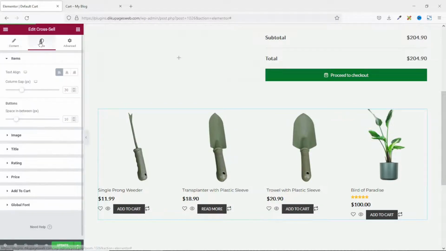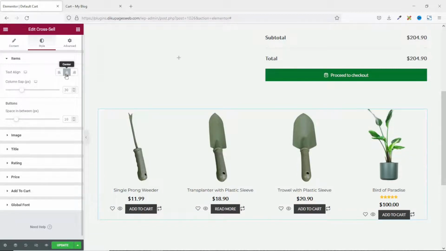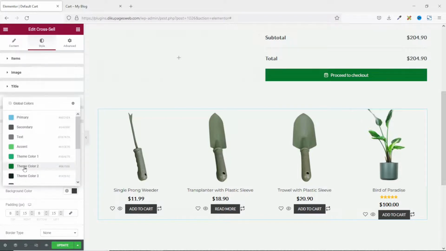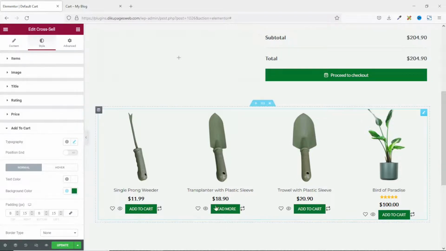Next, I go over to style. And I'm going to go ahead and align everything to the center. And the last thing I'll change here is the add to cart button. I'll go ahead and change the background color to green to match with the colors of my website.